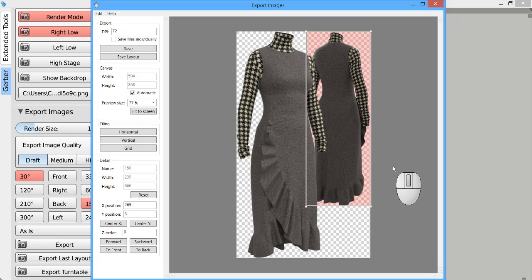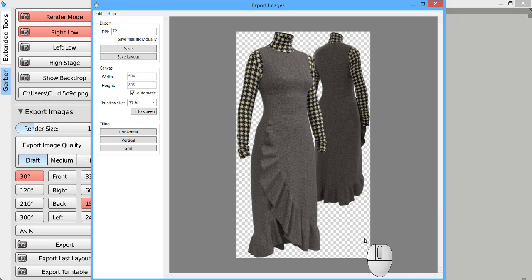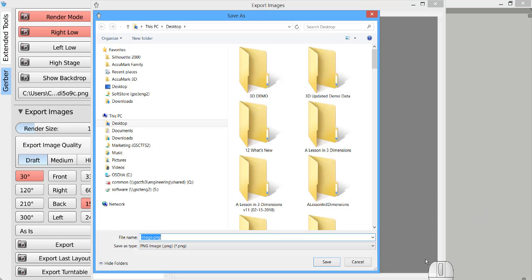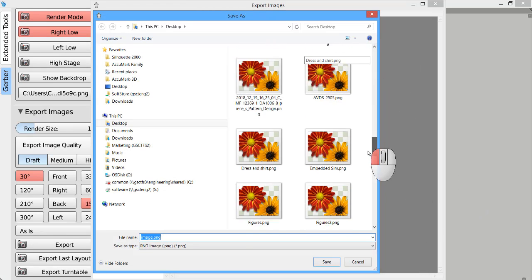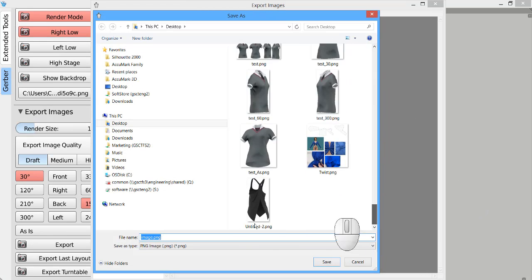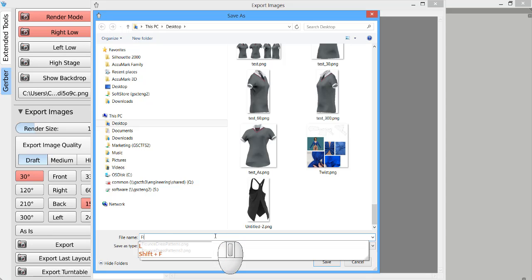And you can see even at 1080 for a render size and draft for quality, I still got very decent images. And these are certainly good enough for me to save in my model. So when I'm going through AccuMark Explorer, this is the preview that I'll have of the garment. Once I have my composition decided, I'm going to go ahead and click Save. And just find a place to save it. I'm going to put them right here on my desktop.